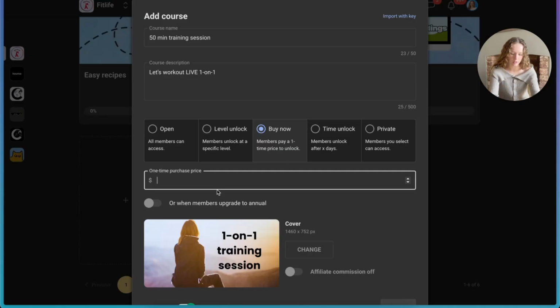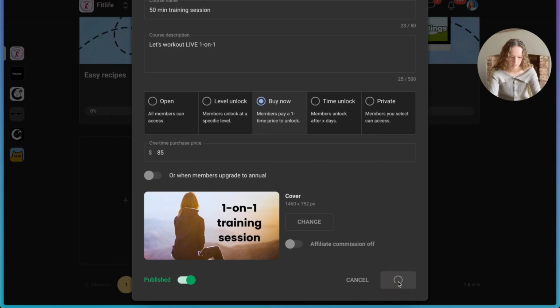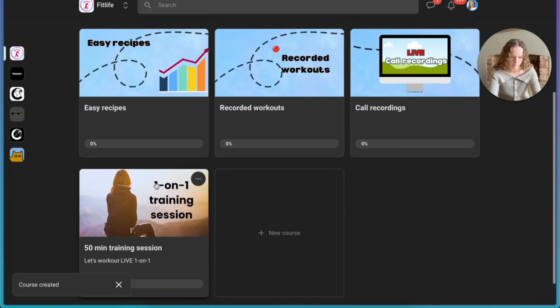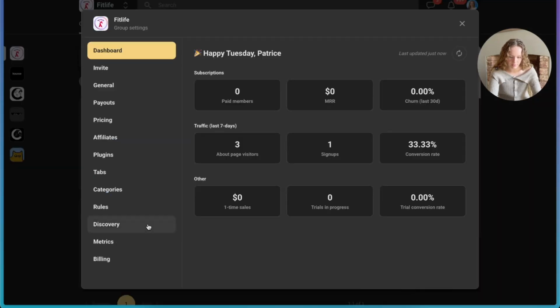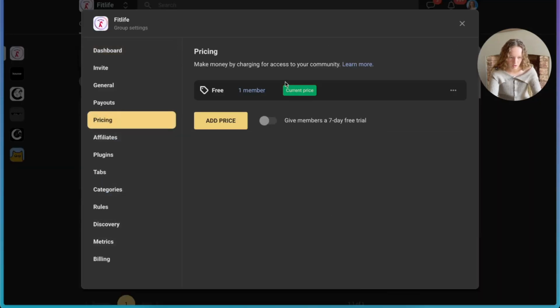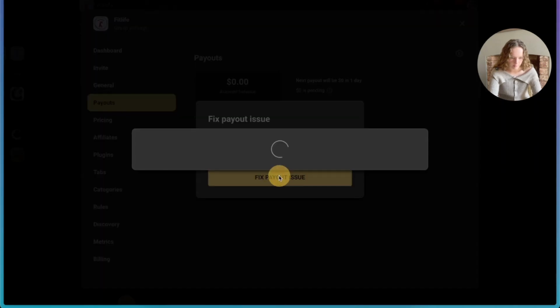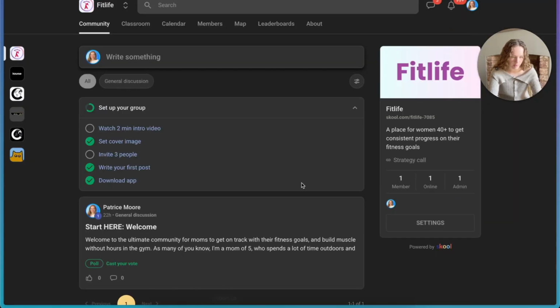So buy now. Let's make this $85. Let's add that. Okay, currently didn't create an issue, so we can do that. Sweet. Okay, so now we've got something paid in here. So the only other thing that we didn't really set up was pricing. So we would have to basically go and connect our bank account through Stripe. So there's no payouts right now. It would just be as simple as a fixed payout issue, and then it would take us to Stripe. We would put all this information in, etc., and then we'd be good to go.